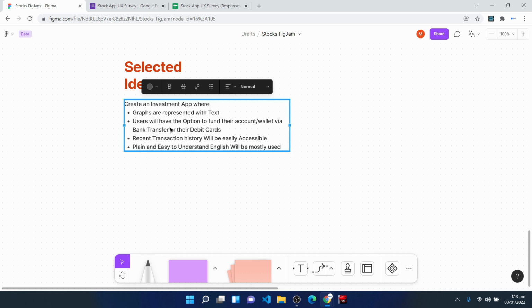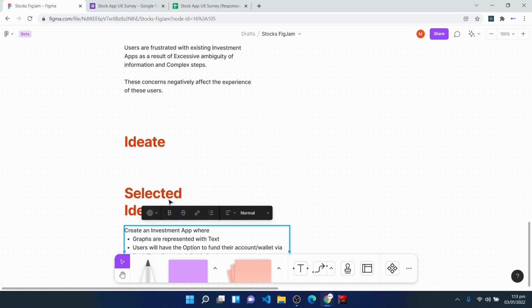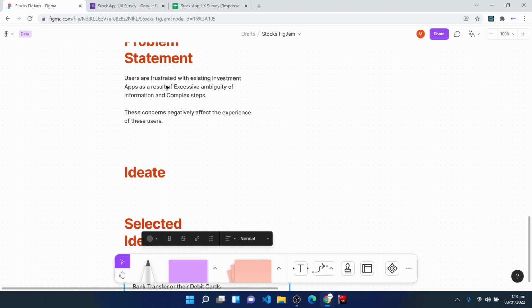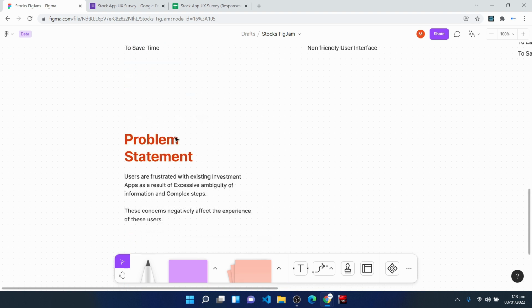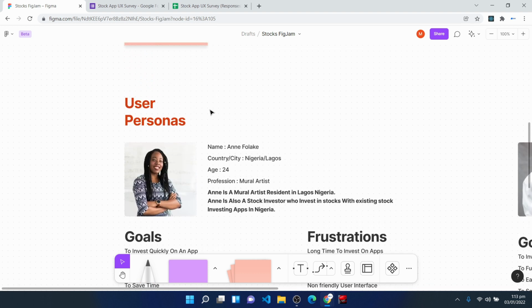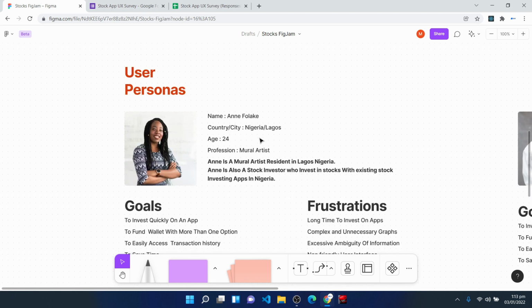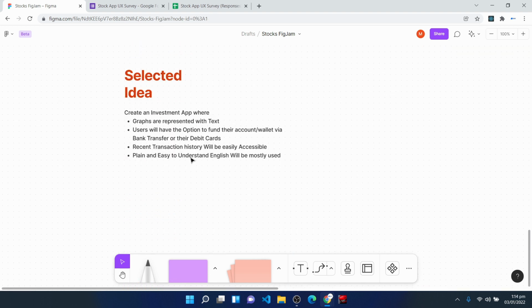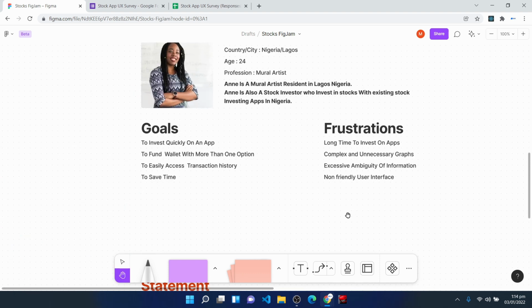Now, if you look at this idea, you'd see that this idea solves the problems that we have in this problem statement. And this problem statement was gotten from all we learned during the Empathize stage. And we were able to learn all we learned during this stage because we created a survey form and sent out the survey to users. So you can see how everything connects. So now that we have an idea that we can use to solve the problem, the next stage here is the design prototype stage.